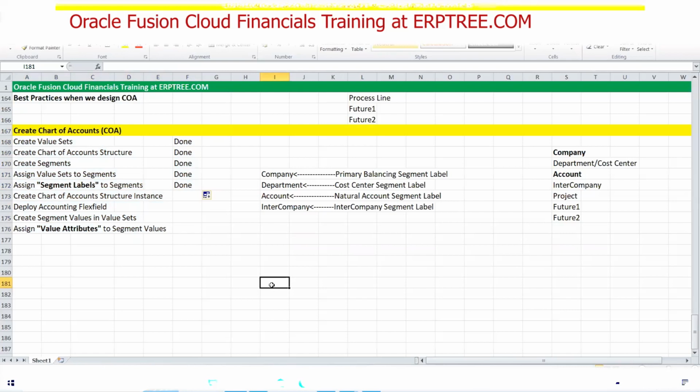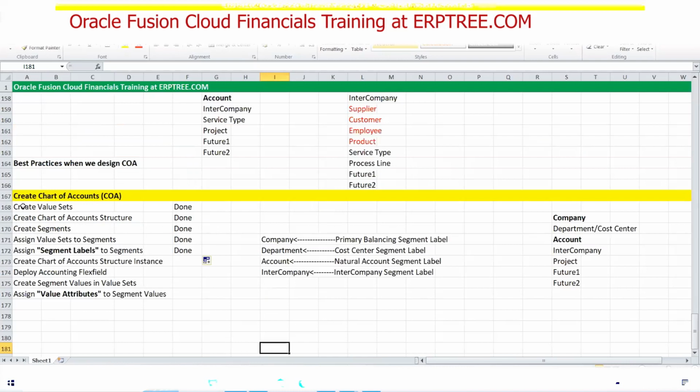Laxman, previous classes. So we have created the segments and attached the value sets and everything, and I'm just comparing with EBS. Once you create the chart of account segments, attach the value sets and assign your segment qualifiers in EBS, similarly, we assign the labels here, segment labels.